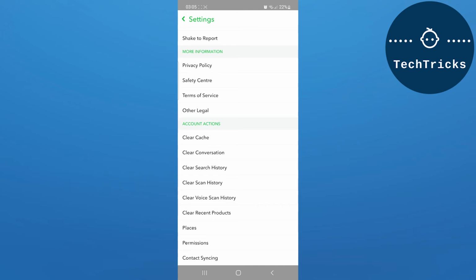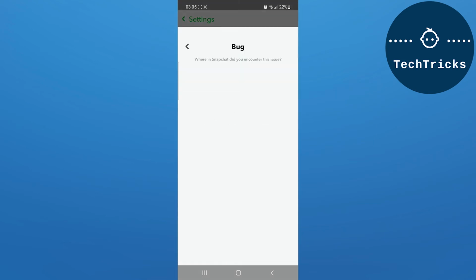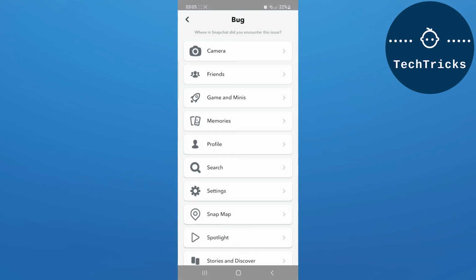If this problem is not solved, then you have to scroll up, and in the feedback option, I spotted a bug. Now if you click on I spotted a bug, then you will have to select the bug and then tell them what bug you spotted. This is all from the video.